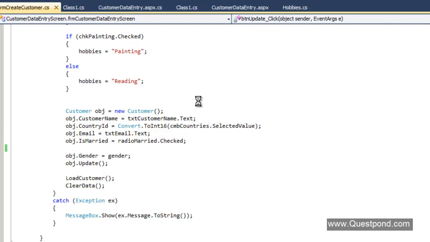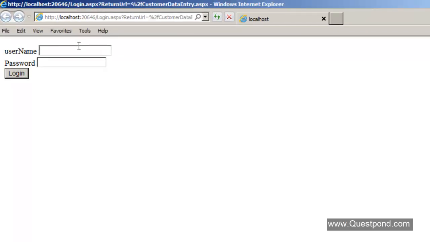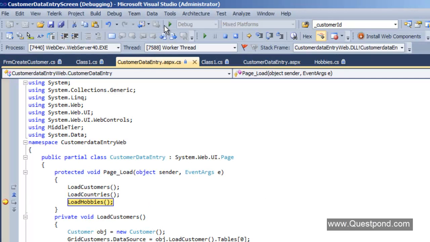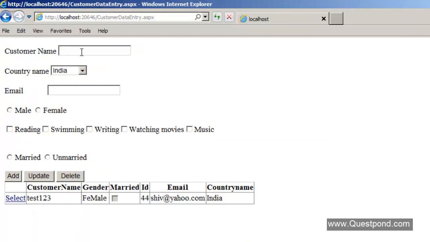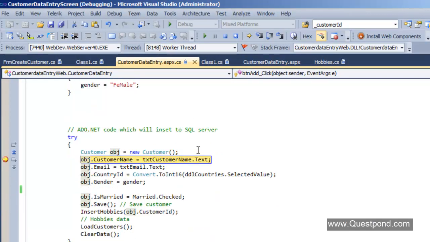So I've done F5 here. We hope that now we should be able to insert the customer. Again, let me put the username and password. So this runs fine. Let's try again now. Test. Email address, mail, reading, swimming, married, add. So till here it is fine. Let's do F5 and here we go.